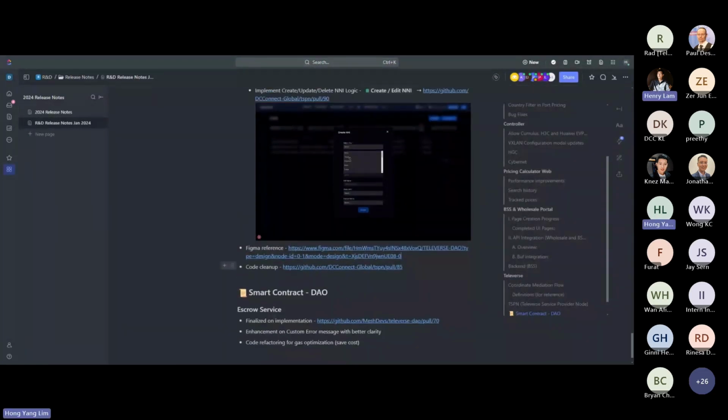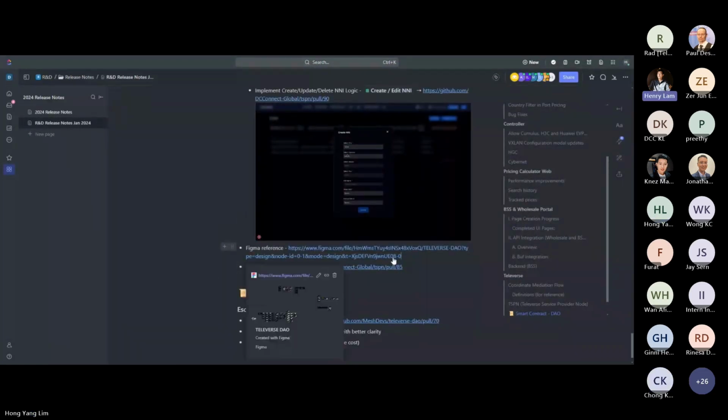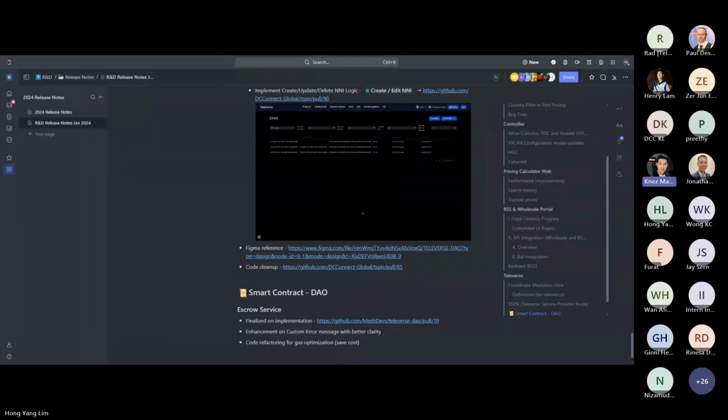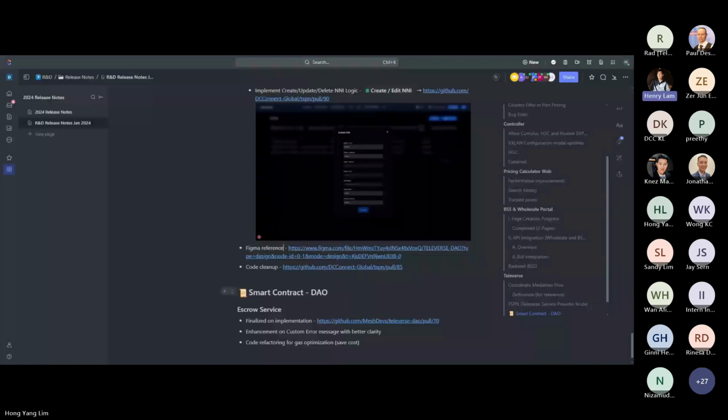So when I click in, there will be some screens and it goes into Figma. It's just the design of the UI page per page, and you can actually put a comment in there. That's what Jeannie and Hong Yang did last week, and they put the comments. For example, the tab is too transparent and stuff. So everybody can put their feedback in there.